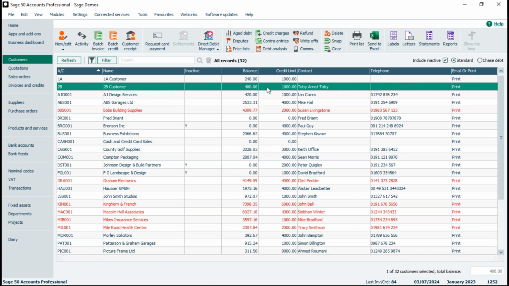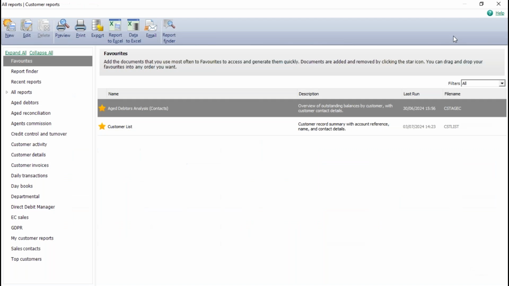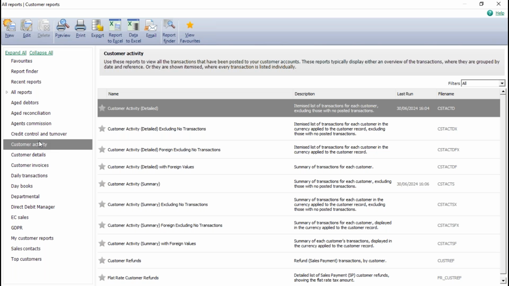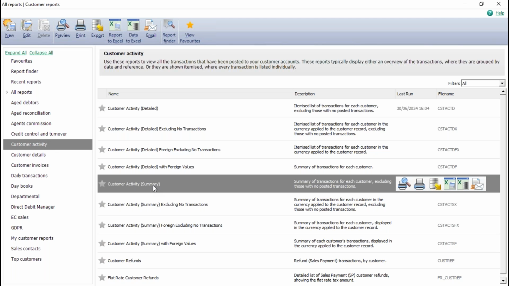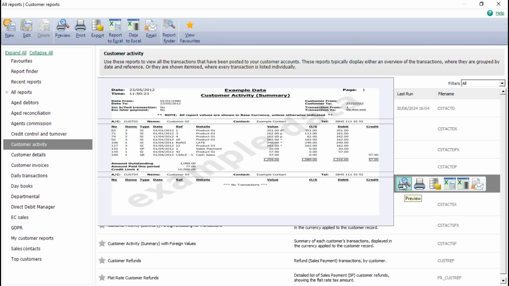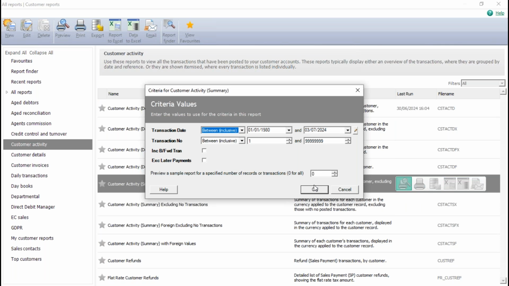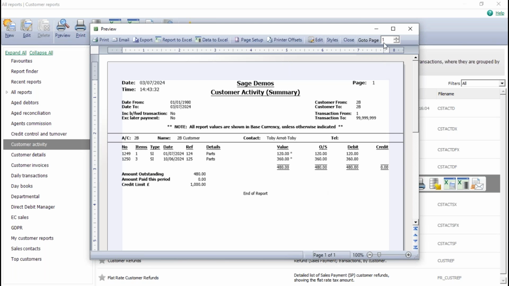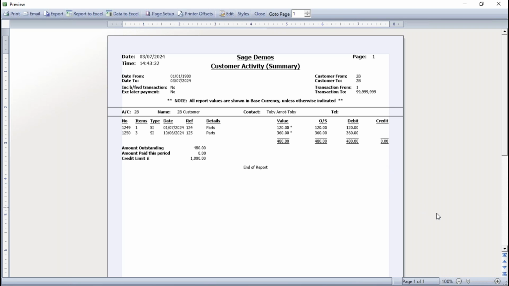So with this customer selected, what I'm going to do is go into reports. We'll choose the customer activity. And there's 2 I'm going to look at. First of all, I'm going to start with the customer activity summary. So if we just preview that report so you can see it first, I'll just accept all the defaults. And you can see on this one, it's summary information.